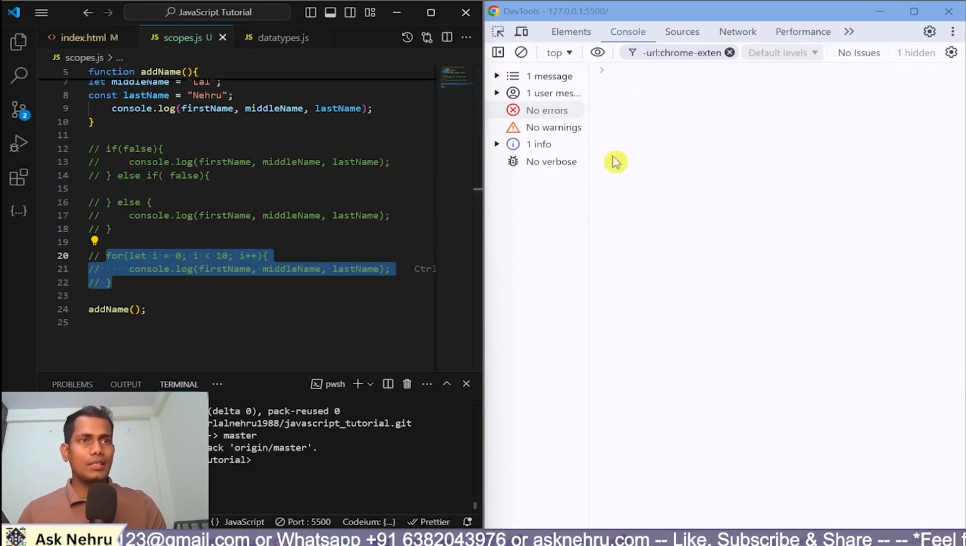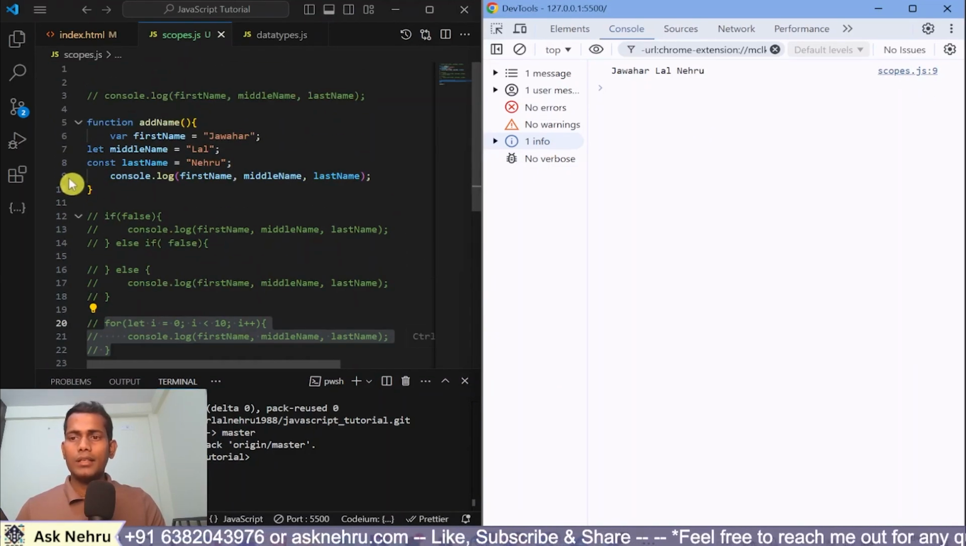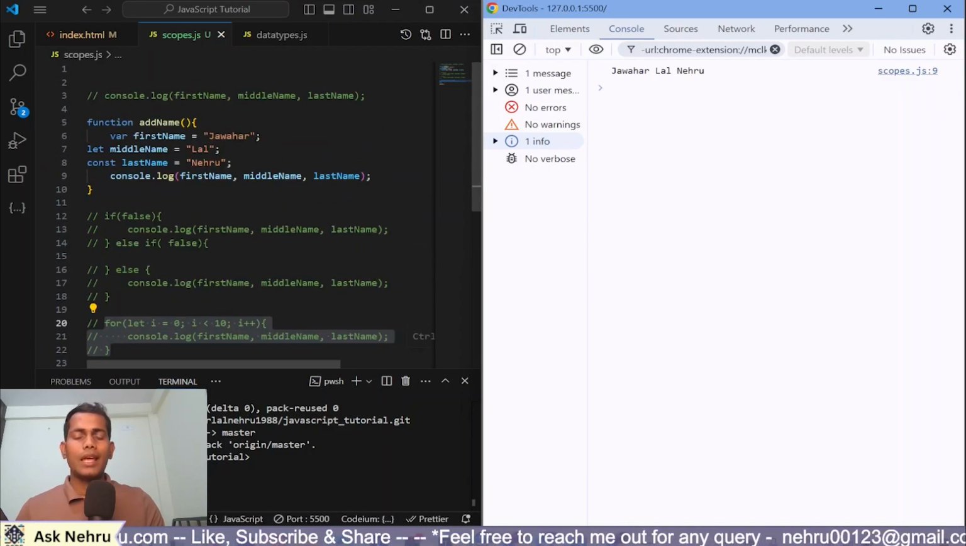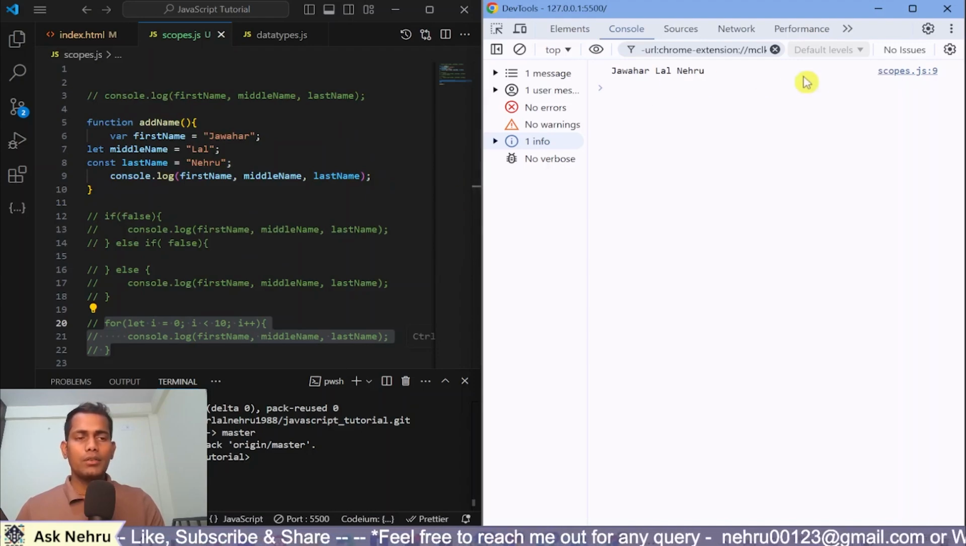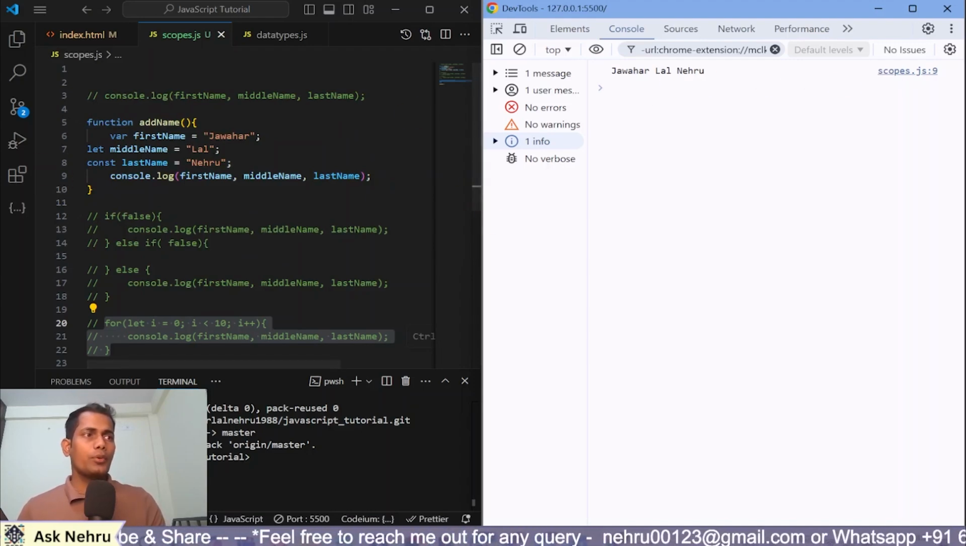See guys, what happens? All errors have gone. Now I come to the info. When I click the info, you see guys, line number 9. What is there in line number 9? See guys, within the function we have declared it. Now it is function scoped. All the variables are accessed within the function. It printed Jawaharlal Nehru in line number 9. I hope you understand.